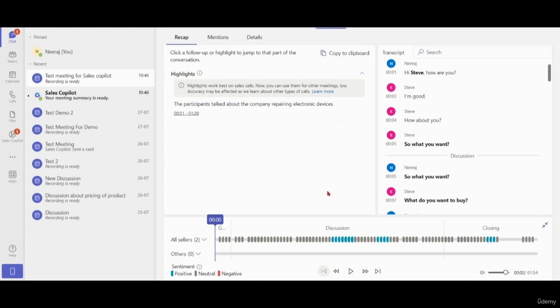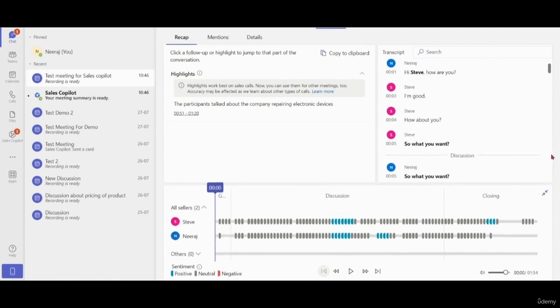So more intense the conversation, better are highlights. Under sentiments, you can see neutral sentiment and positive sentiments. In case customer is unhappy and he uses some negative words, probably you will see negative sentiments over here. So this way you can save your time and energy by using the Copilot sales summary in Microsoft Teams.